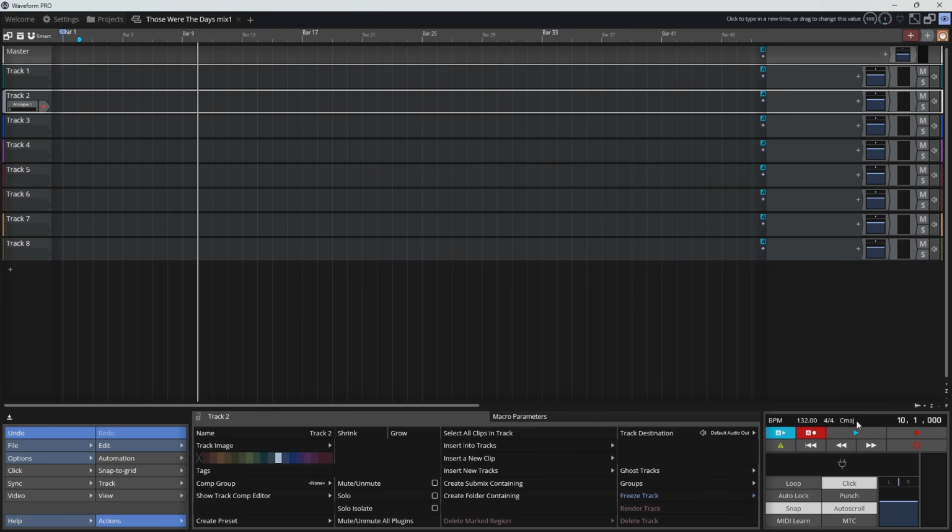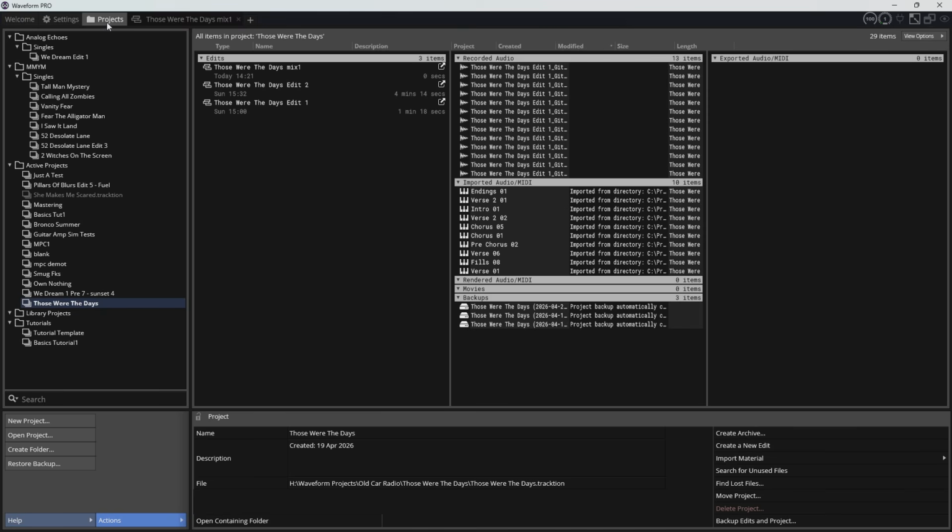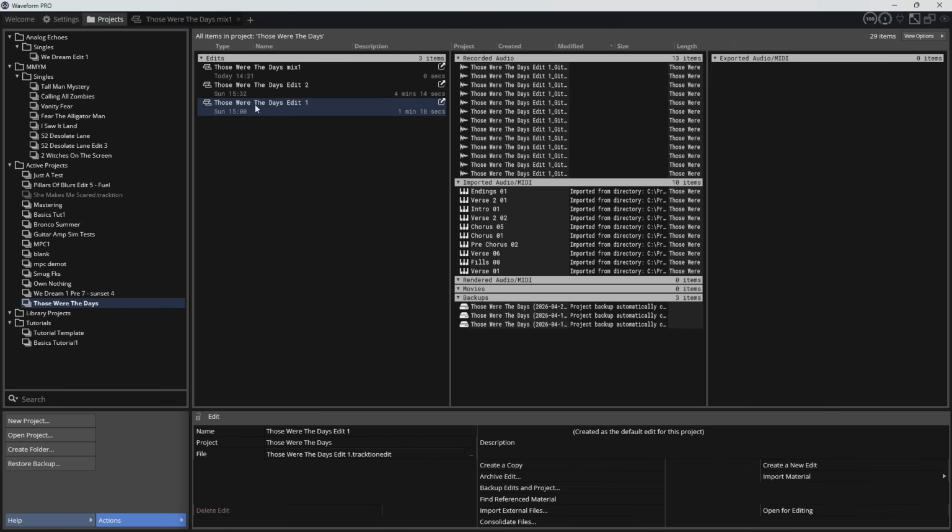key set. And if we need to go back to those bones parts, we go into projects and you would find your project over here. I'm already clicked on it. You can see we have it over here, and that bones one was edit 1. And if I want, I can actually name that to bones. Hit enter. And now that's actually named Those Were the Days Bones.